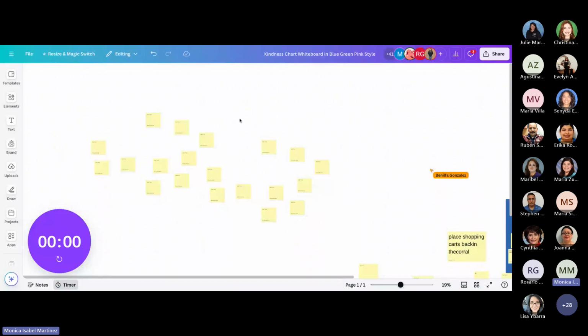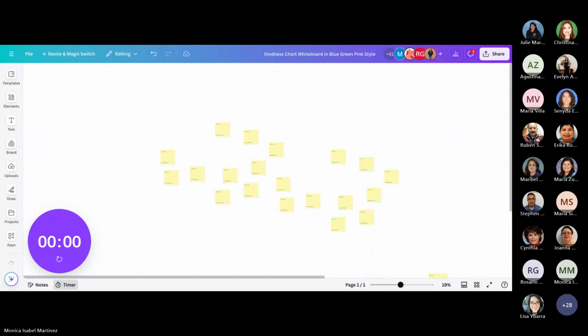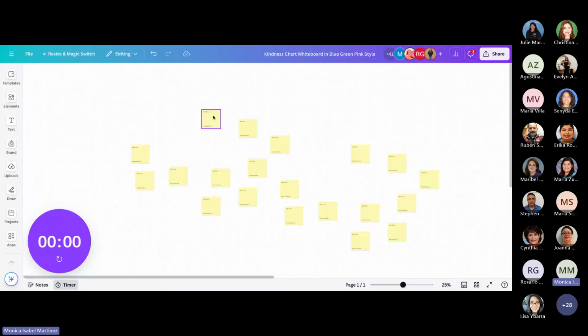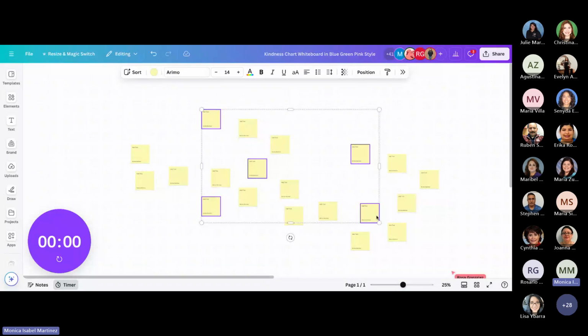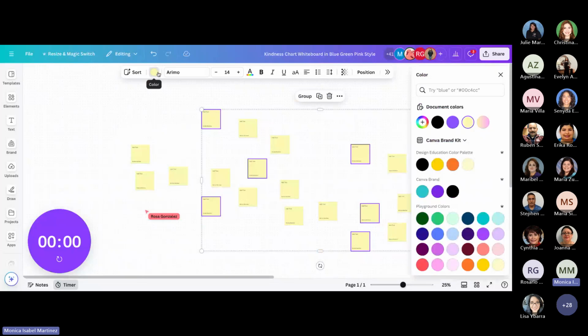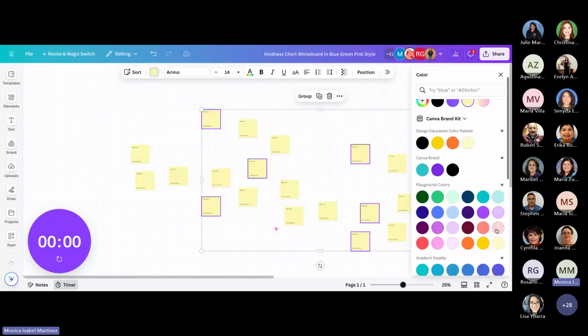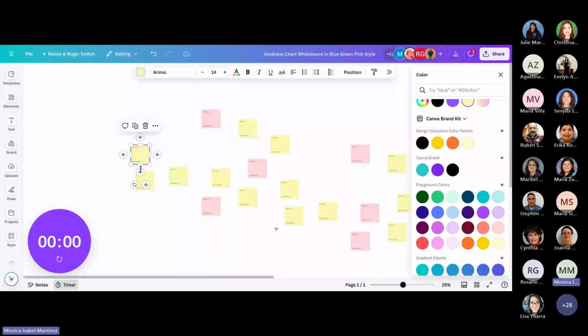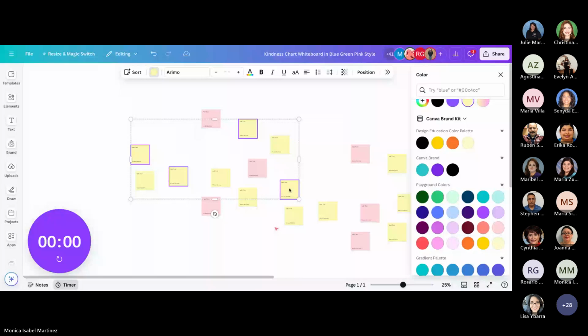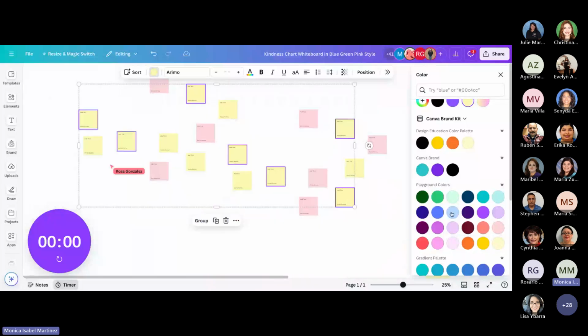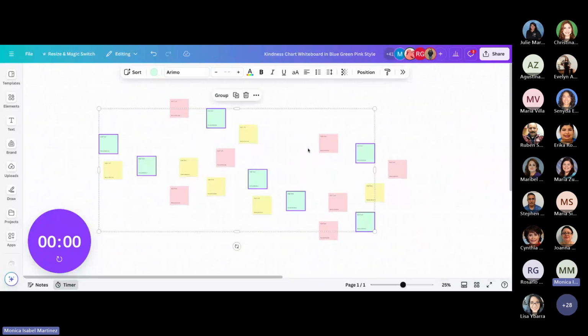Let's say that the prompt had been instead, grab a sticky and color it a certain color if it's going to be a kindness to self. So if it's an example of kindness to self, grab a sticky and turn it to the color, and we can pick a color like pink. And then kindness to the world, grab a sticky and change it to the color green, and that's going to be kindness to the world. And then yellow is kindness to others.